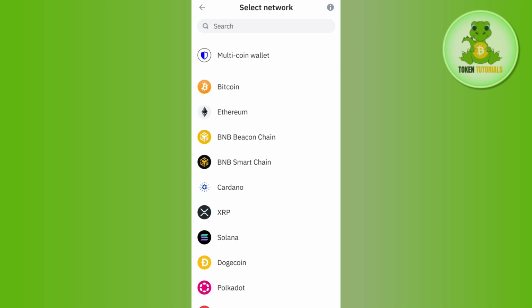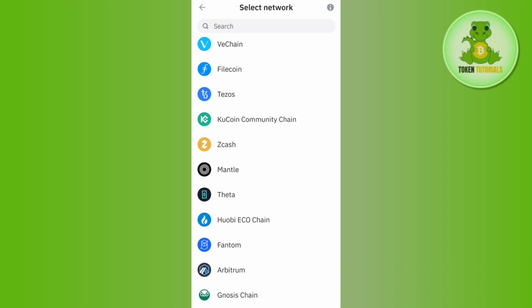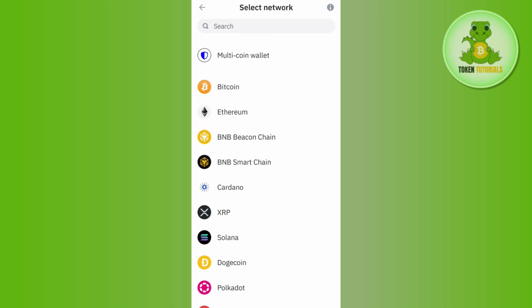After that, it will ask you to select the network. So among the given options, you just have to select the networks that you want. For this video, I'm going to select it as a multi-coin wallet. Then it will ask you to add the secret phrase in this section.